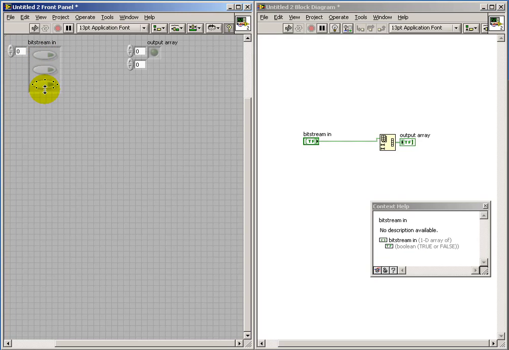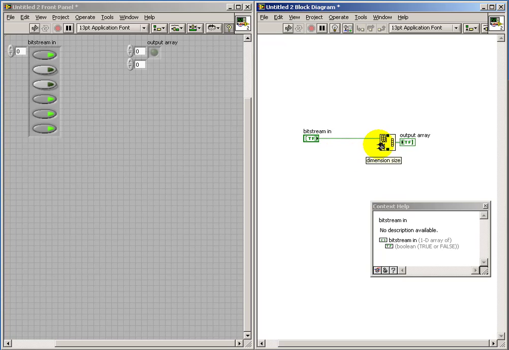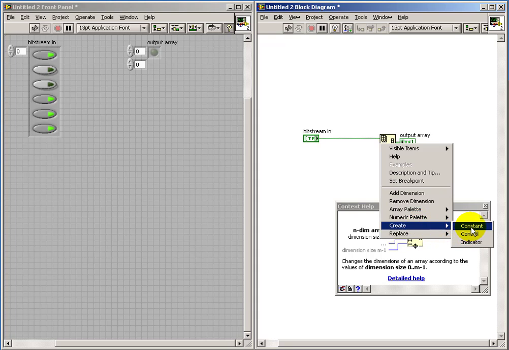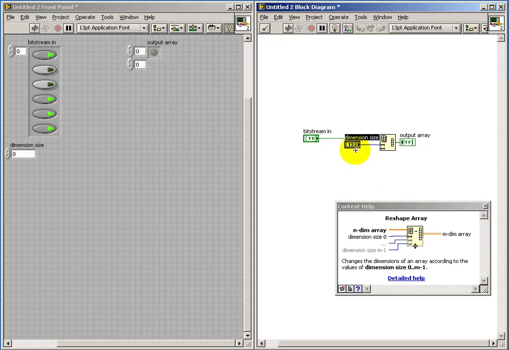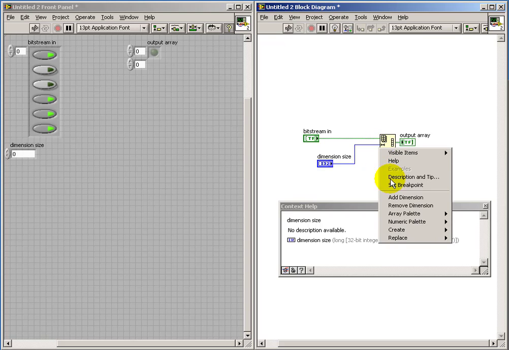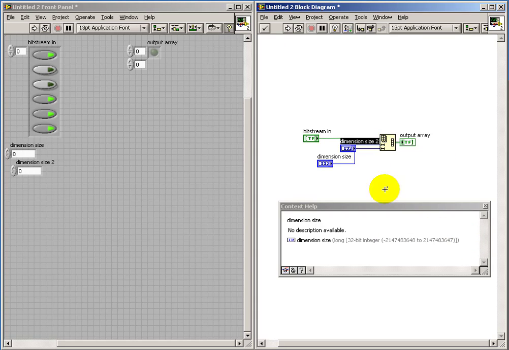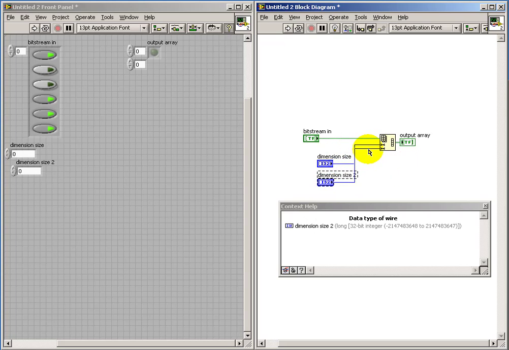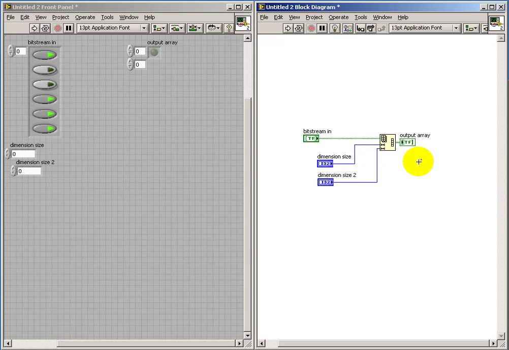Now, just to illustrate how this works a bit, I'm going to set up some specific values for the input bit stream. Realize that when you're doing this yourself, you don't need to do this step. You can just leave the control as it's been created. So I'll define some front panel controls for these 2 dimension size inputs. And let's experiment a bit just to see what the input-output behavior is for this Reshape Array node.